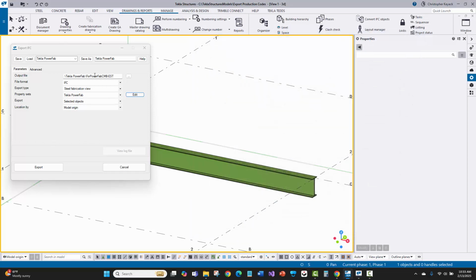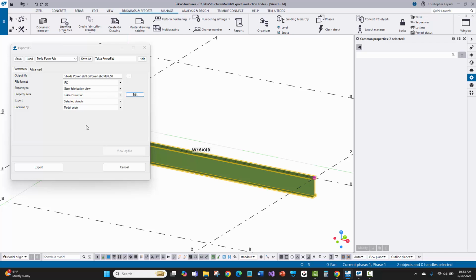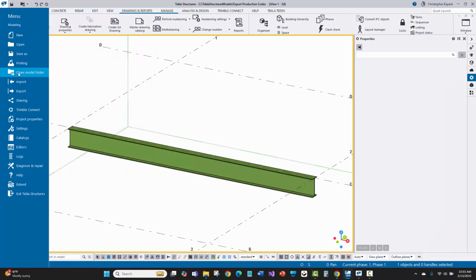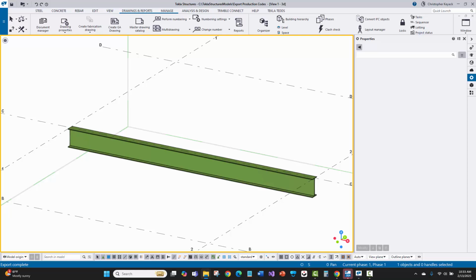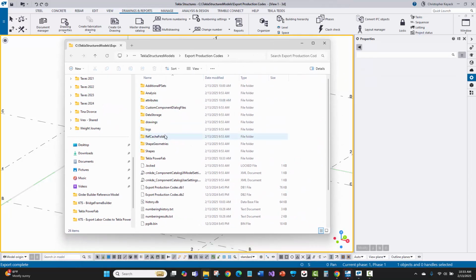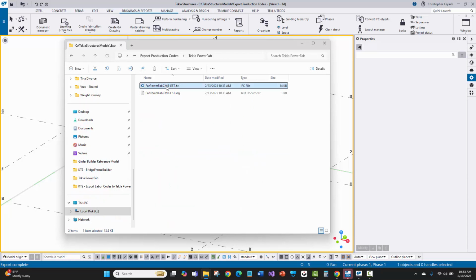So I'll close that down. Here I have to select the objects because I have selected objects chosen in the dialog box, so I have to window and highlight those, press export, and now it made that IFC file. Okay, so now I'm going to open up the model folder here, and that IFC file got exported into this Tekla PowerFab folder, and there's the IFC file.